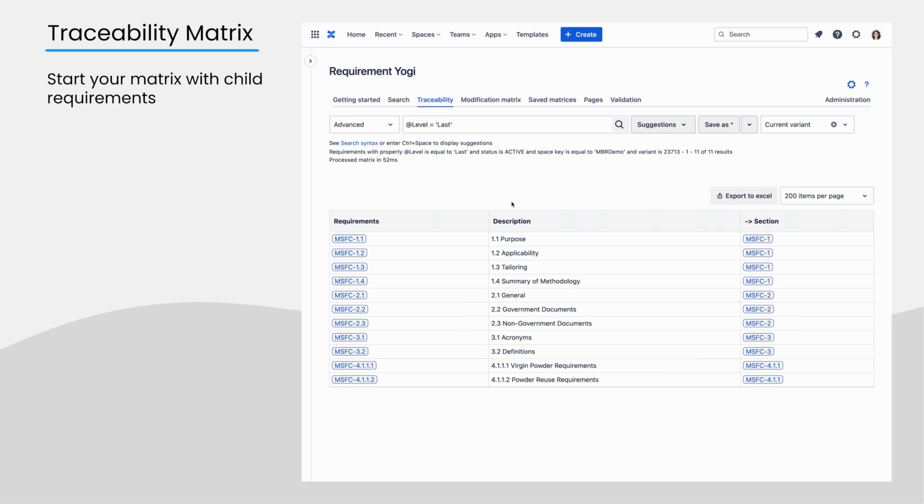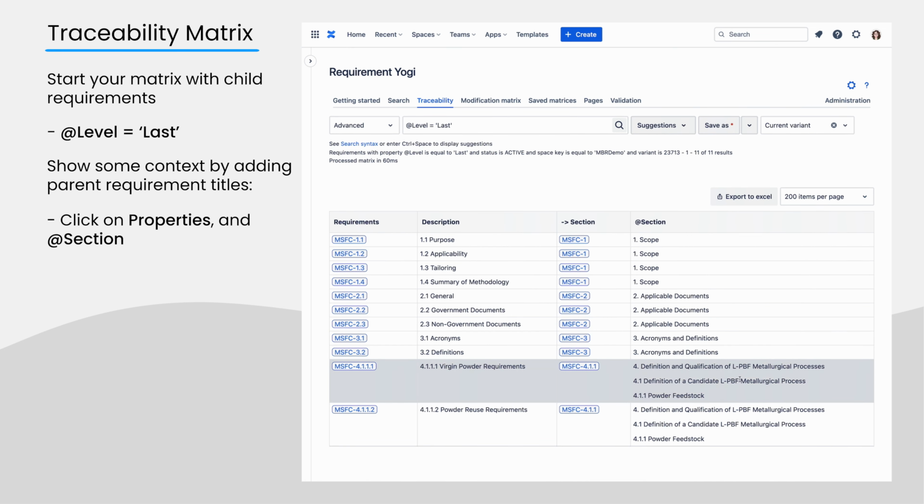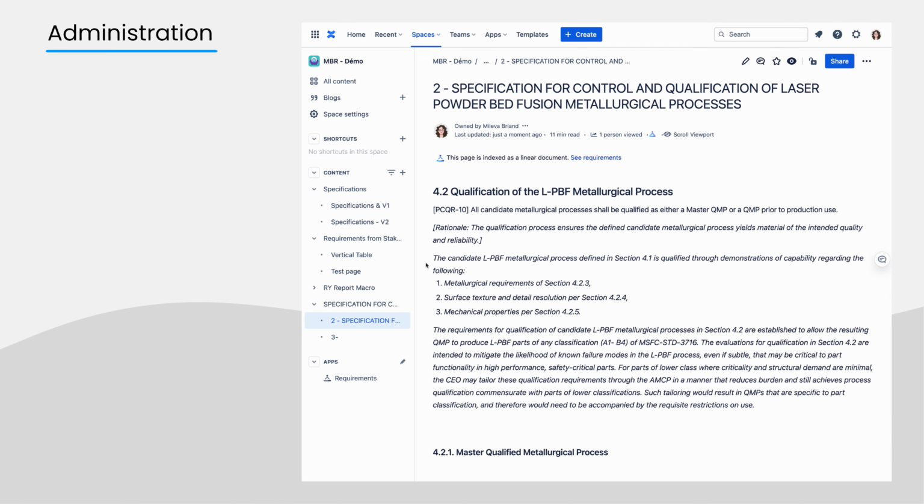It is also possible to start the matrix with the children. Use the search syntax @level equals last. If you want to see the context of those children and display the hierarchy of the titles before this requirement, click on Property and Section. If you remember, this is also set up in the configuration macro. You can of course add more columns if you have created dependencies to requirements on other pages, spaces, Jira issues, and more.